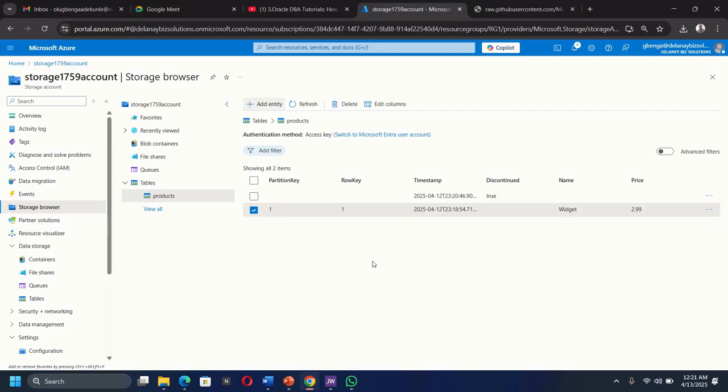Now, in a real life scenario, application developers can use the Azure Storage Table API to build applications that read and write values to tables, making it a cost-effective and scalable solution for NoSQL storage.